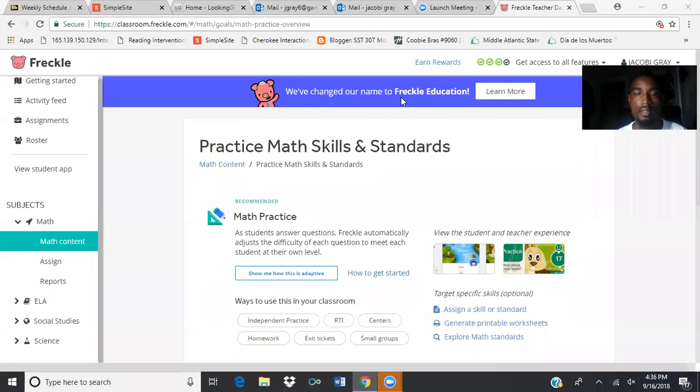All right, this is a Freckle tutorial. Freckle is software used in the classroom to differentiate instruction and also differentiate assessment. Freckle hosts assessments in math, ELA, social studies, and science.